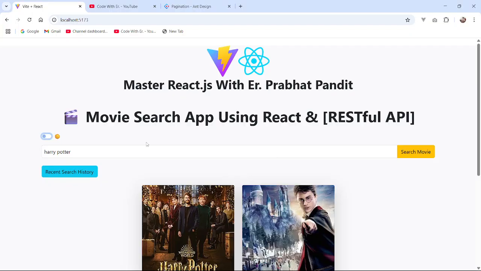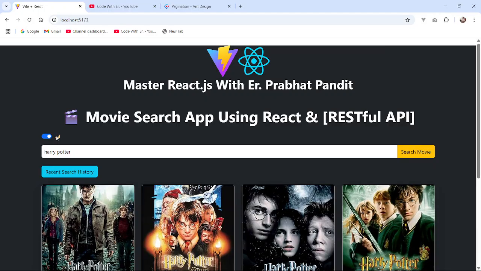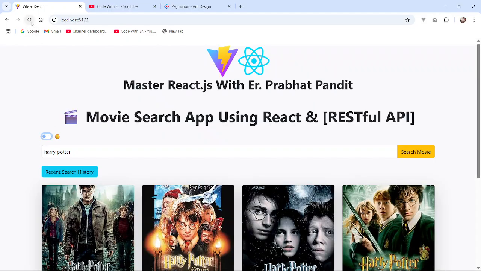So save the file, have a look in the browser. Now apply the dark mode. See, now the dark mode is applied. Refresh the page. Again apply light mode. Refresh the page. See, light mode is now here. It is not going to remain.